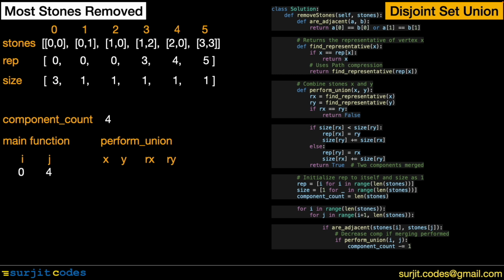0, 3 are not adjacent, so we come to 0, 4. We will merge groups 0 and 4 in the same way, which returns true, and the component count reduces to 3. 0, 5 and all pairs of stone 1 are not connected, and the next adjacent pair is 2, 3. The representative of 2 is not 2, it is 0, so instead of x we return the representative of x, which is 0. Rx becomes 0.